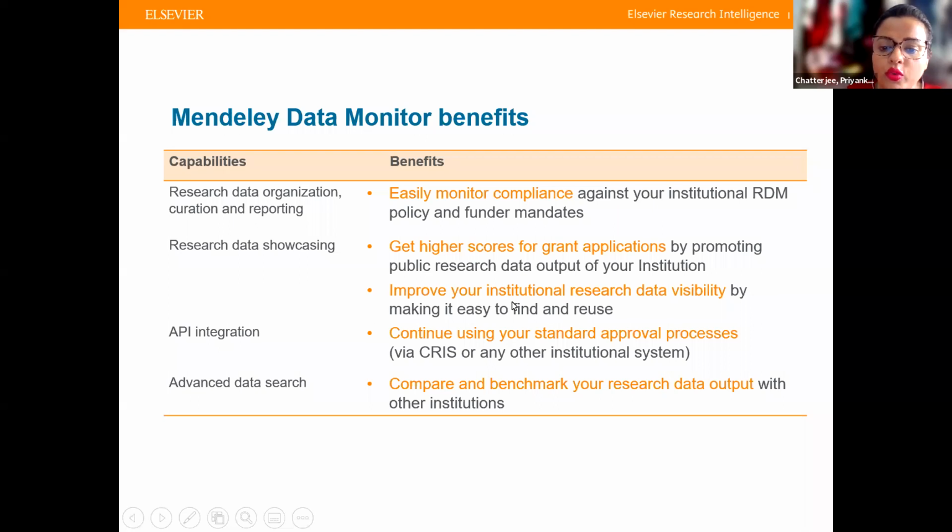It will help you to improve your institution's research data visibility, because all your data will be gathered in one platform, will be publicly available, and the visibility will increase. We provide you with API integration, which allows you to continue using your standard approval process, using your own institution's CRIS or institutional repository system. The data monitor comes with advanced data search capability so that you can compare and benchmark your research data output with other institutions.